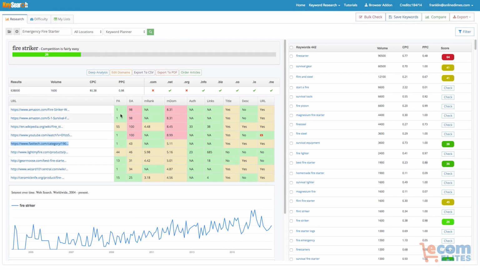Now, what does all this stuff mean? PA means page authority, how much authority the page has. The higher the number, the harder it is going to be to outrank them. Then we have DA, domain authority. Same thing as PA, but it's for the whole domain. The higher the number, the harder it is to outrank them. All of these you don't really need to worry about.